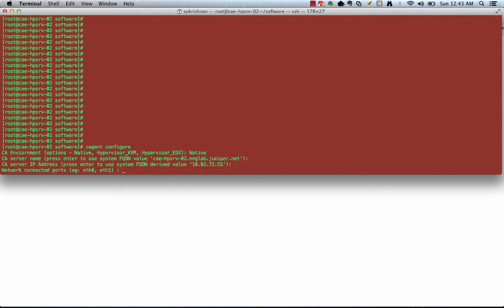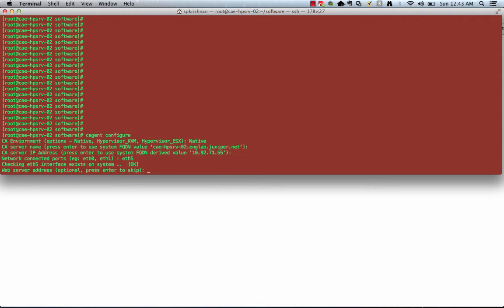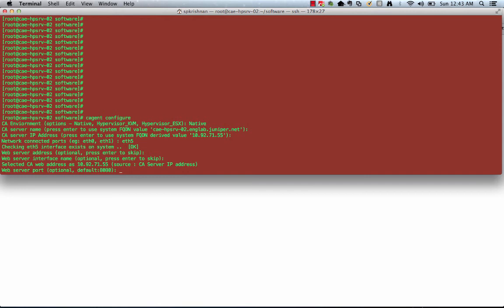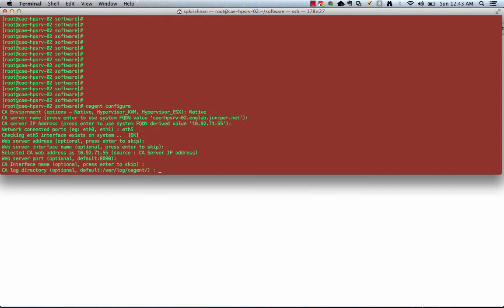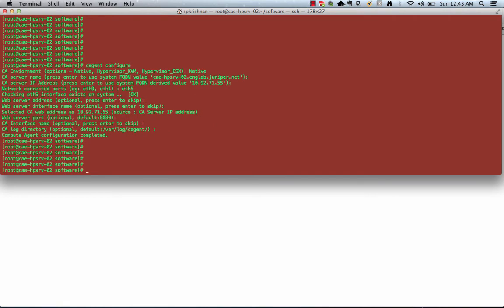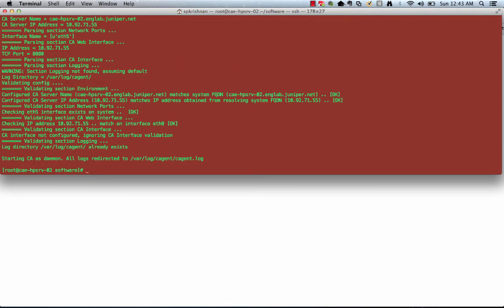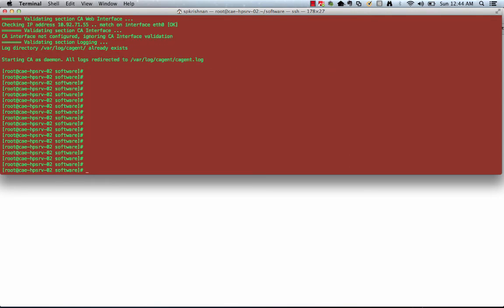Here, you must provide the network interface name that will be processing the application flows. In this example, it will be ETH5. Once the configuration is complete, you can start the compute agent. You can check the compute agent configuration in the compute agent configuration file.